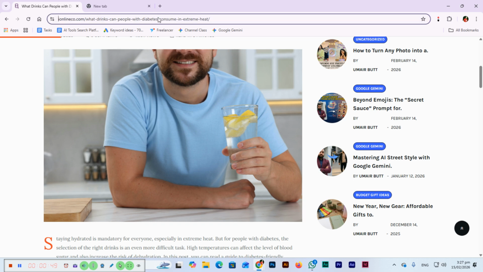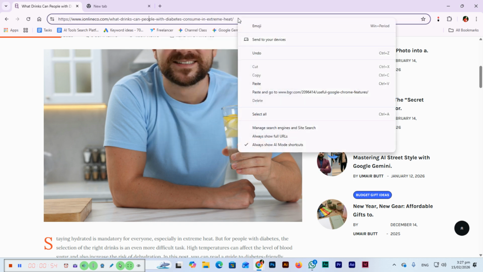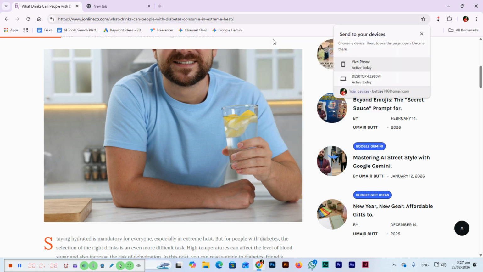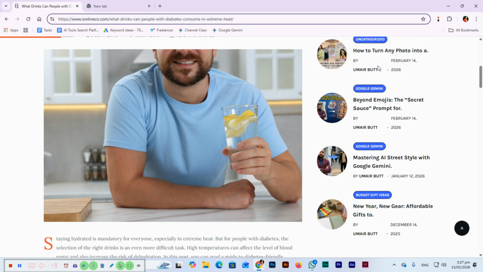Then right click the address bar or tab on your desktop. So select, now you can see here, send to your devices. So now you can see my devices where I am logged in. So this is Vivo phone, and if I click on Vivo phone, so it has been sent.